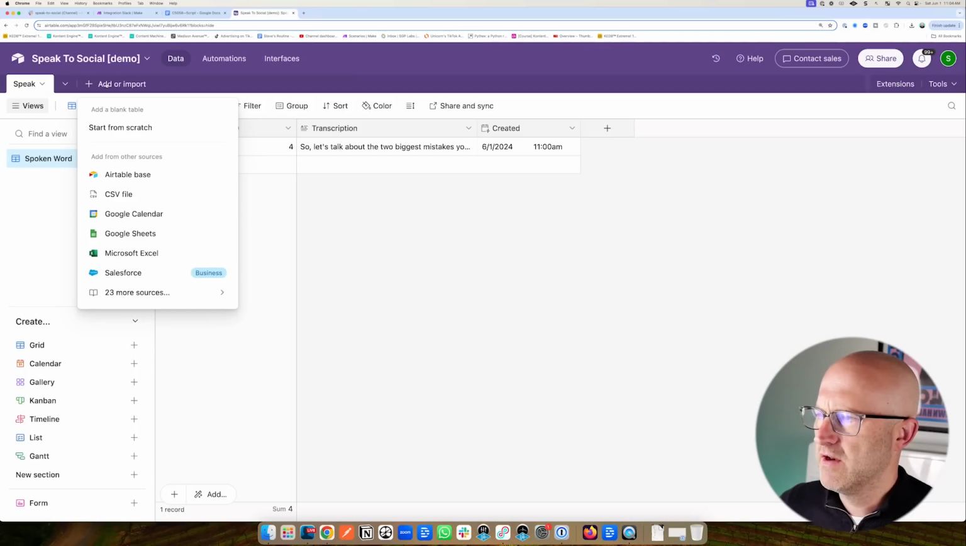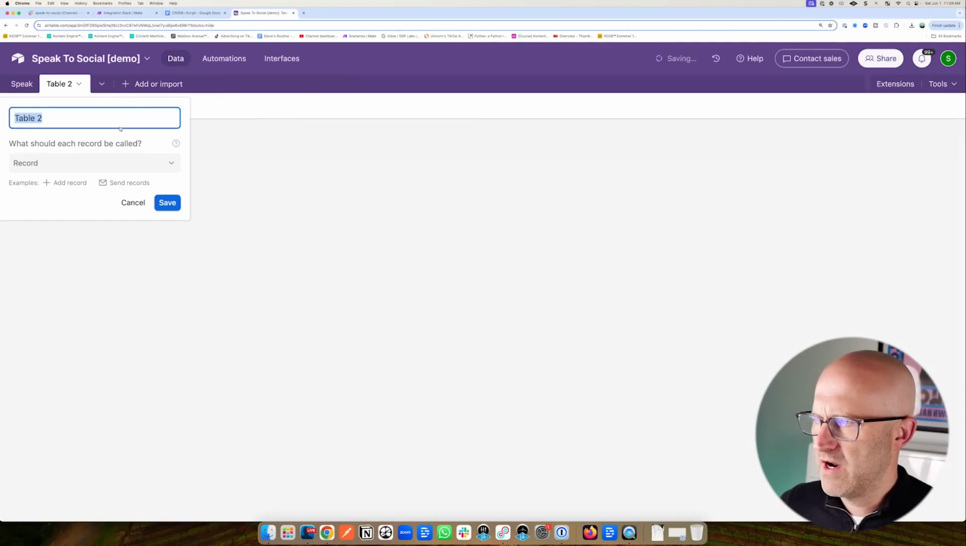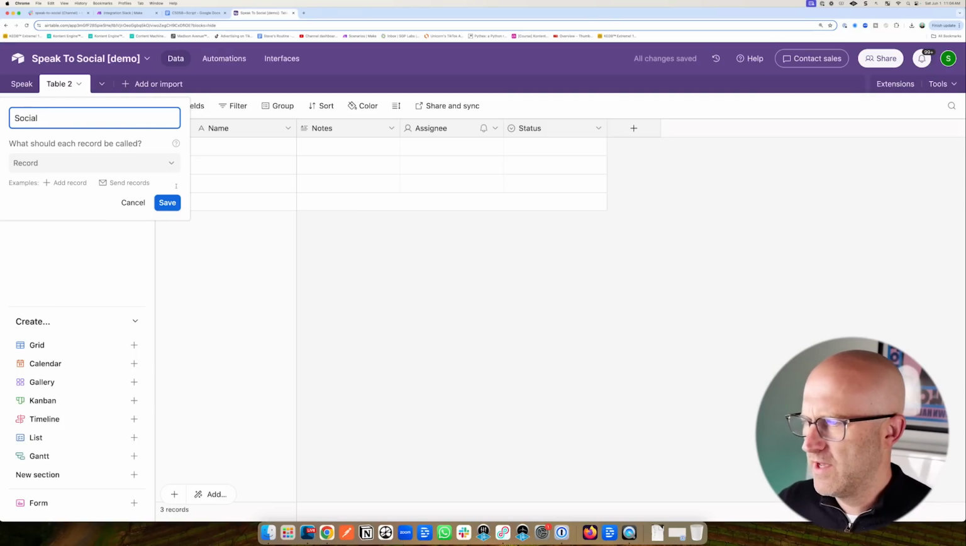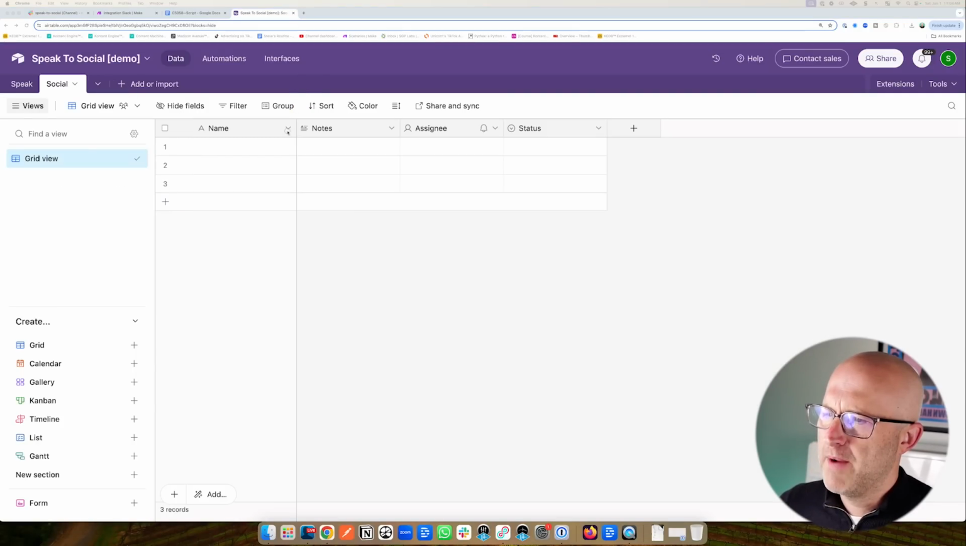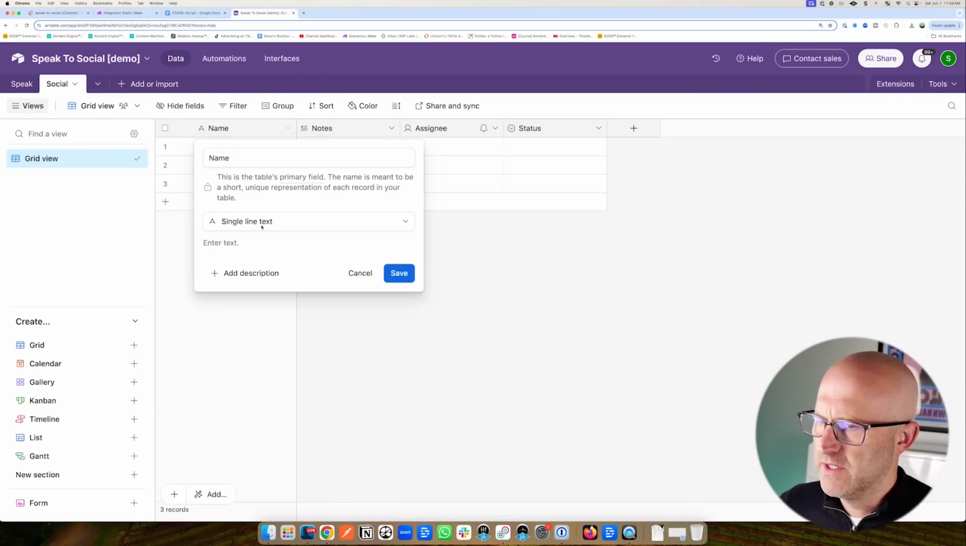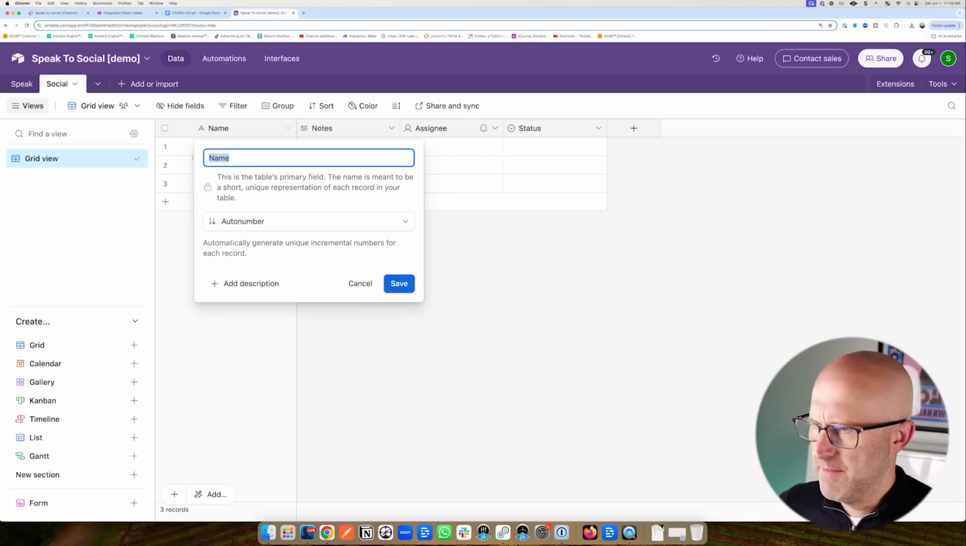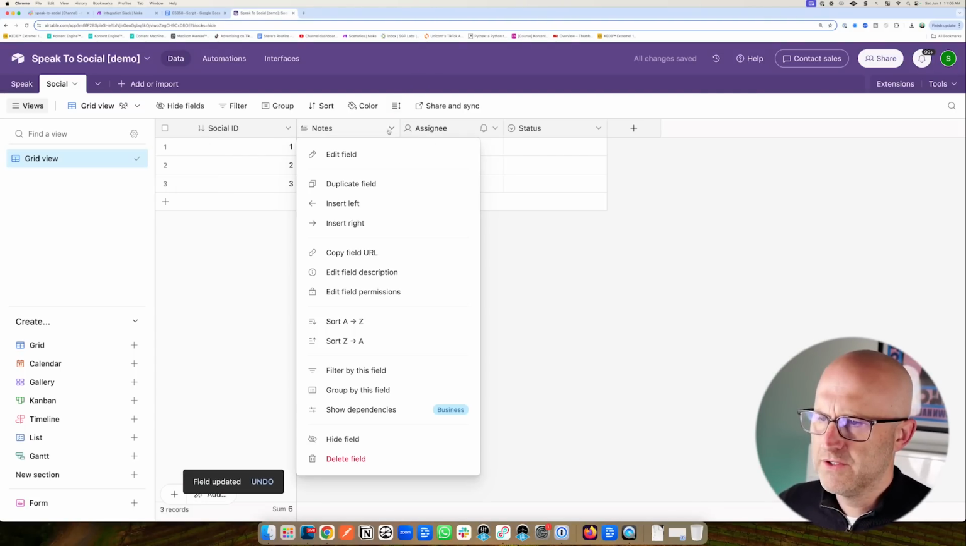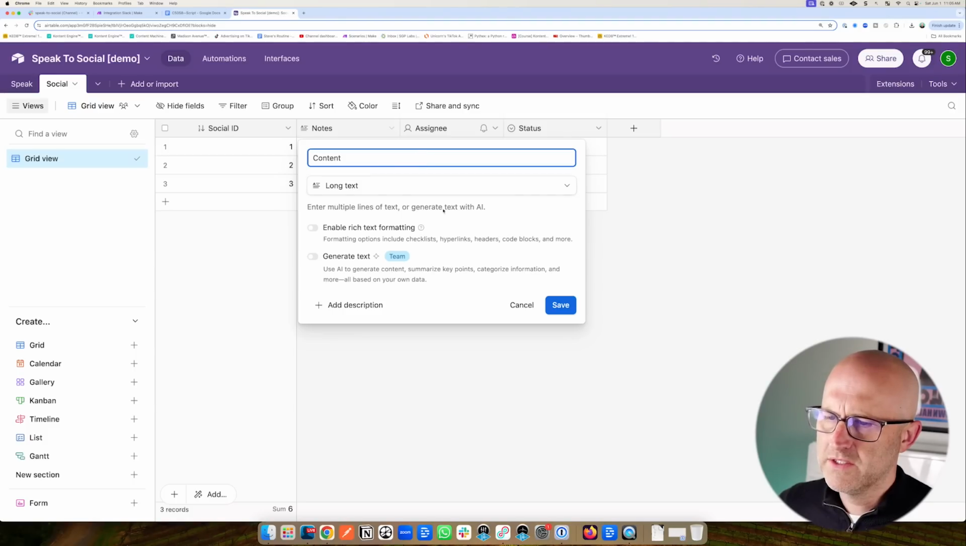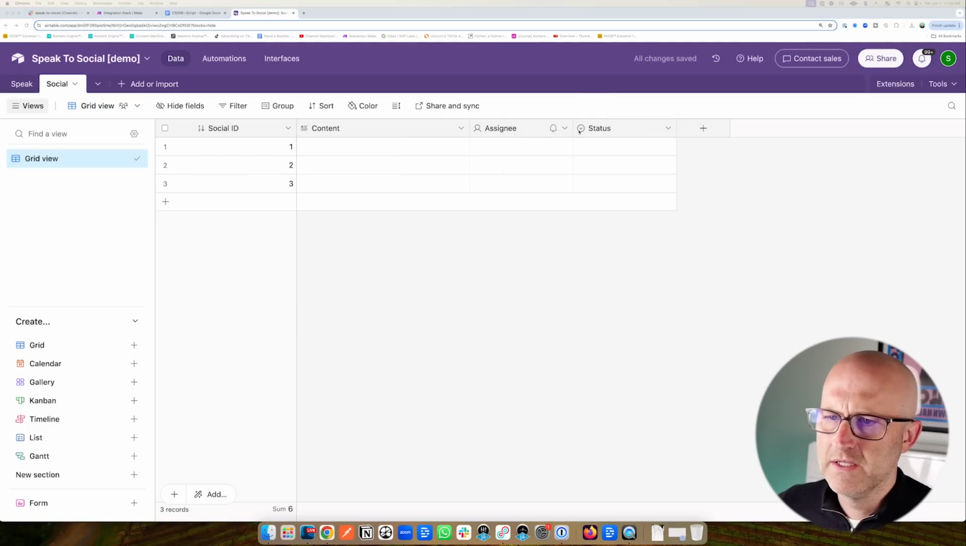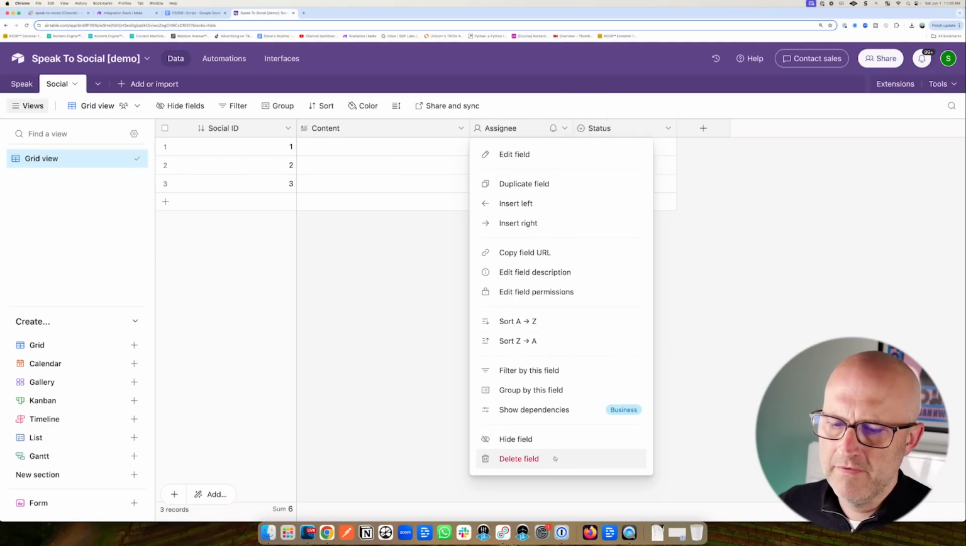So I'm going to go ahead and create a new table, start from scratch. We'll call this social. Go ahead and click save. Now for the primary column, I'm going to make this an auto incrementing field as well. I'm going to call this my social ID. I'll click save. I'm going to rename this to content, leave it as a long text. Go ahead and click save. I'm going to go ahead and delete these other columns and then rebuild what I need from scratch.